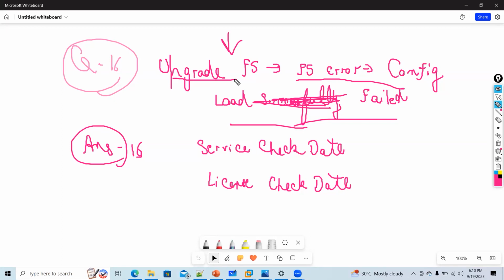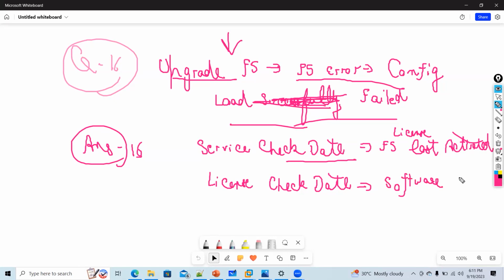So service check date is the date which is located in your license file. Or I can say that service check date is the date when your F5 license was last activated. That is when the service check date comes into the picture. Let's say today I've renewed the license. So service check date will be today's date. And license check date is, guys, the date which comes with your software. When a new image comes in, there is a license check date with it.